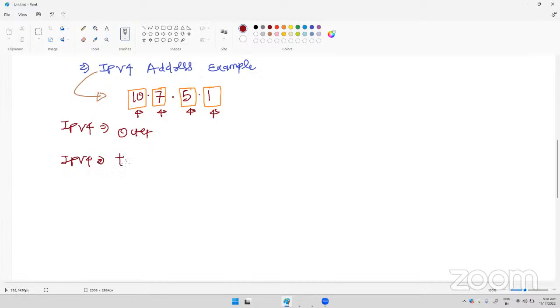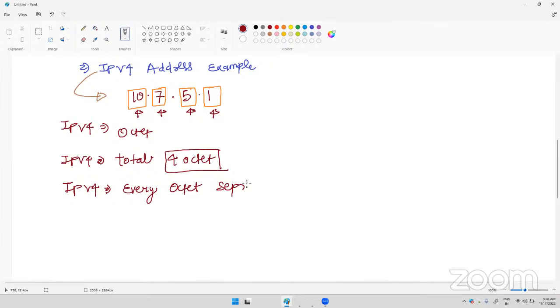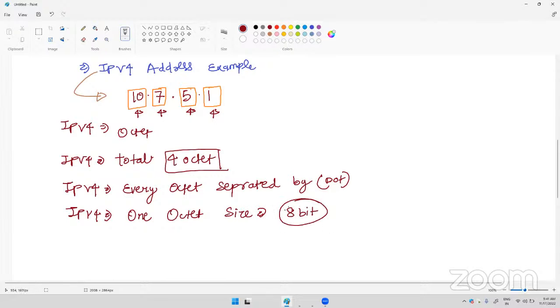IPv4 total, how many octets are available? 4 octets. In IPv4, every octet is separated by a dot. IPv4, 1 octet size, how many bits, dear? 8 bits. 8 bits means a total of 4 octets, how many bits in size? 32 bits.